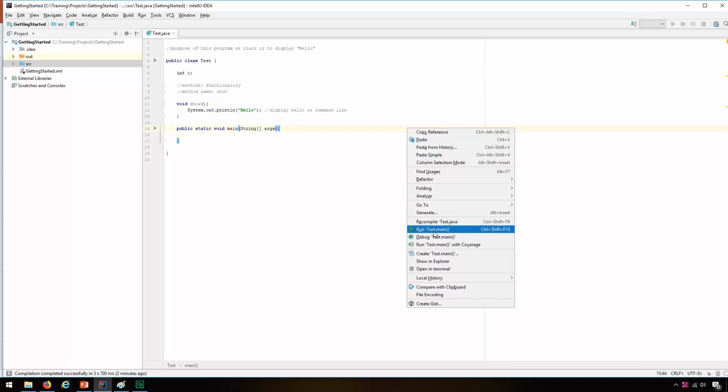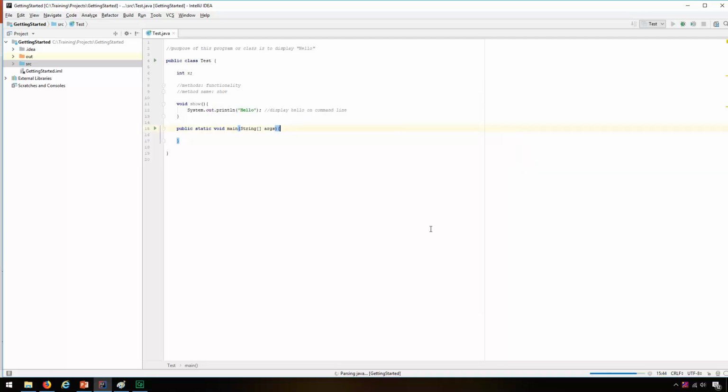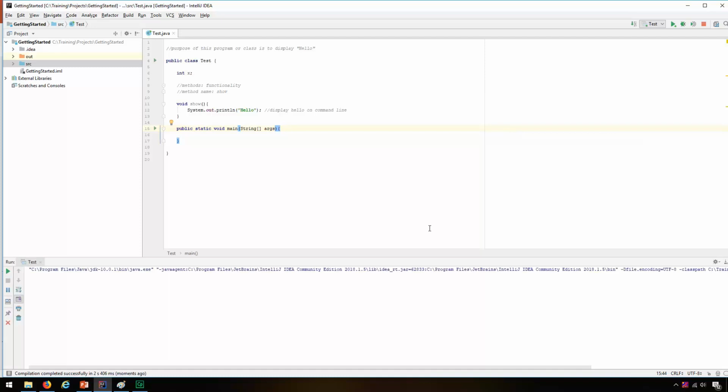Let's see. I'm just pressing this run. The program is executed. This is the execution statement, and this is the end line, meaning the program is completed. In between, I do not see any output, nothing. Why? Because this main method does not have anything written into it.